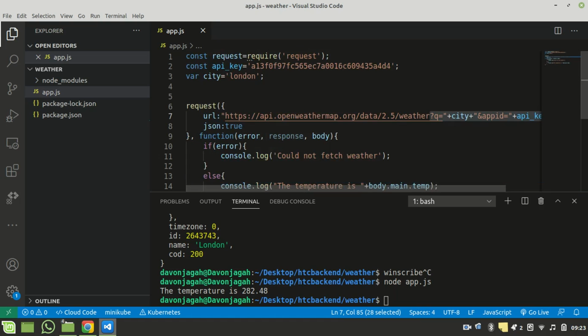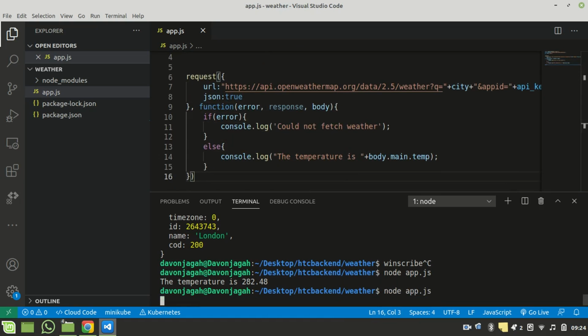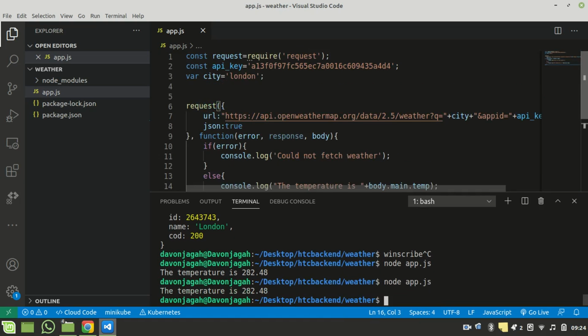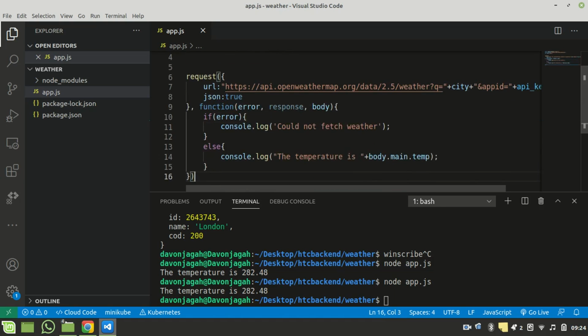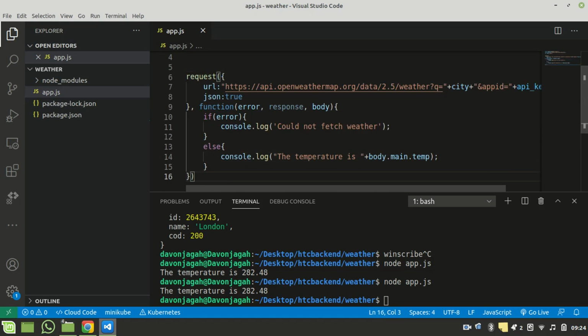So now we have this. Let's go ahead and run it and see if it still runs. And we still get the same response, so our code still runs. We can just leave it at this. Then let's go ahead and create a function. Let's wrap this into a function.